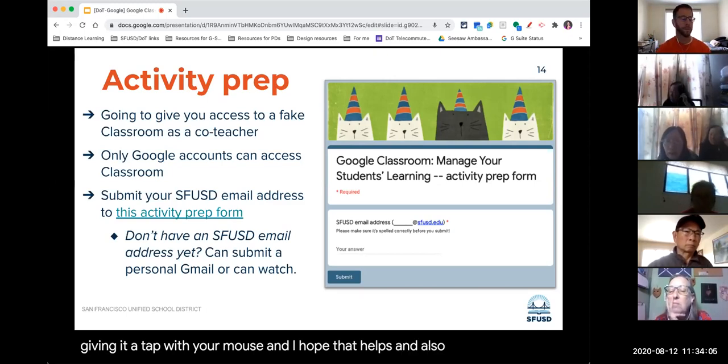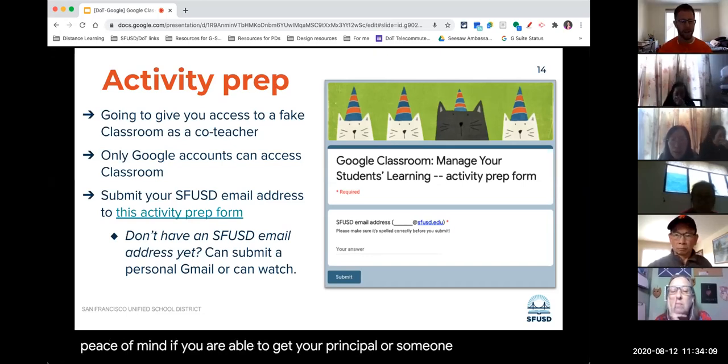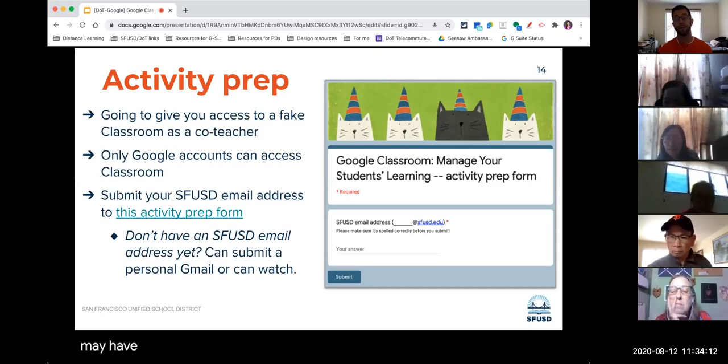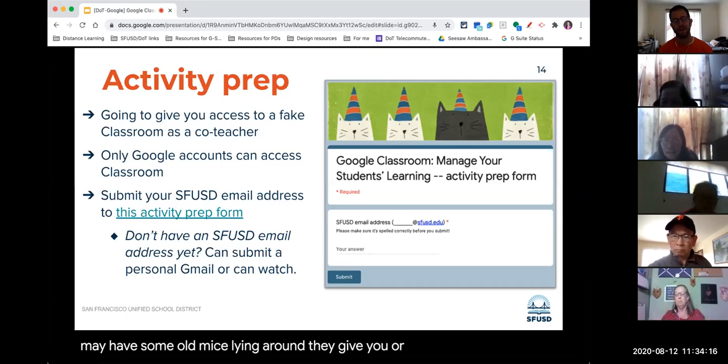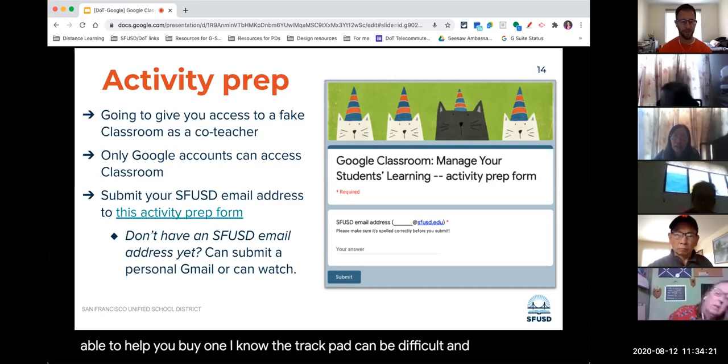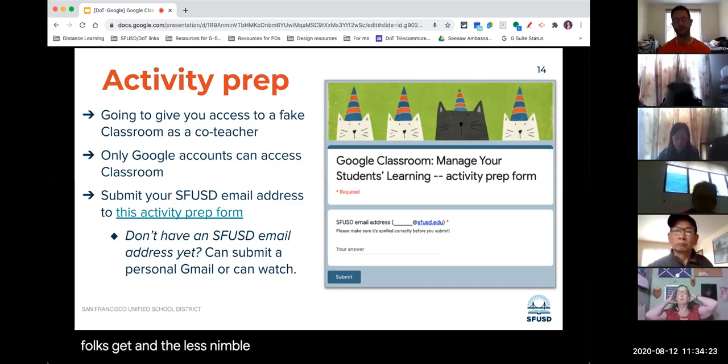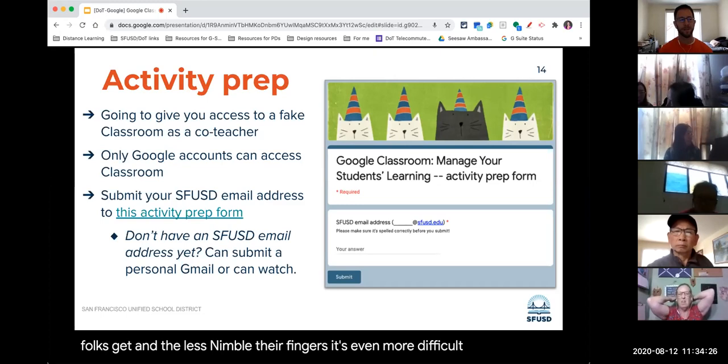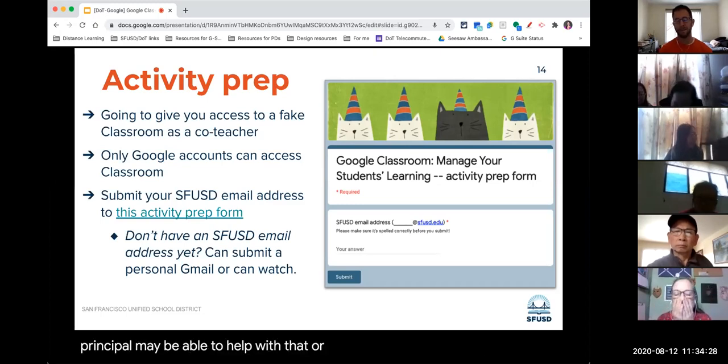And also, just for your peace of mind, your school may have some old mice lying around that they can give you, or your principal may be able to help you buy one. I know the trackpad can be difficult, and the older folks get, the less nimble their fingers, it's even more difficult. So your principal may be able to help with that, or you may be able to even just get a cheap mouse at bestbuy.com or Amazon to make your life easier. Hopefully that'll help too.